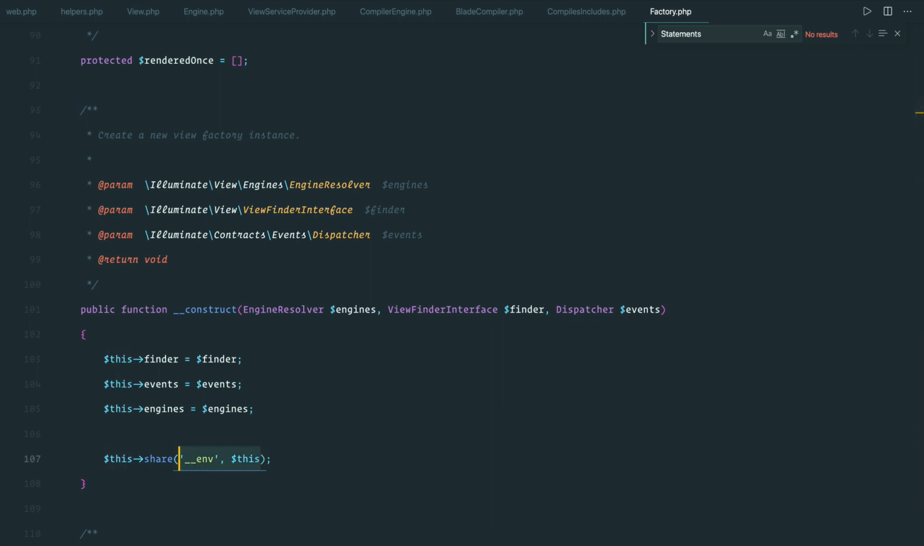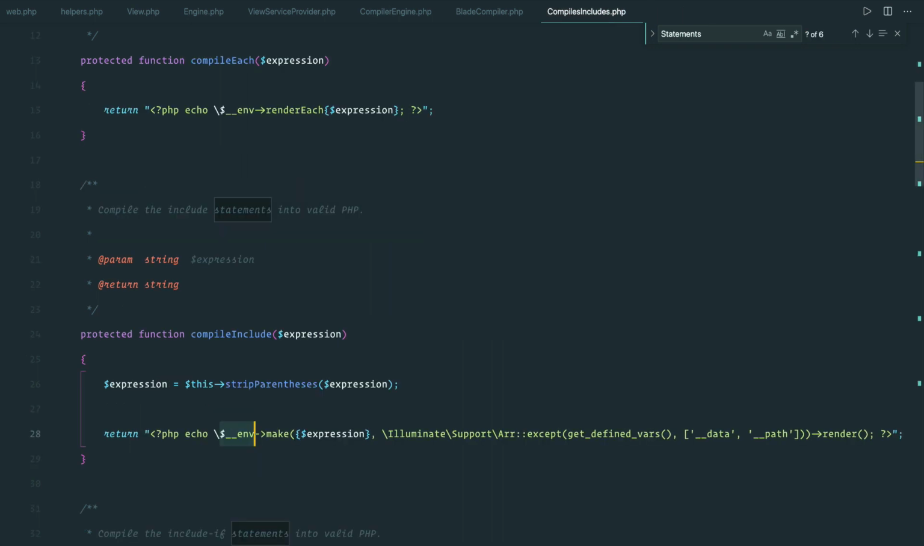You'll see lots of directives use this variable internally to access state in the view, like being aware of what section or component it's currently rendering. We can see the include directive actually just calls the make method on the factory, which is exactly what the view function itself did to render the view in the first place.